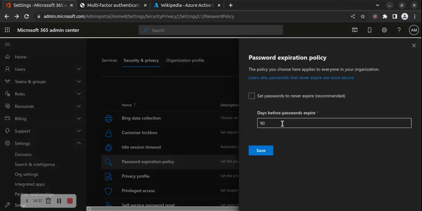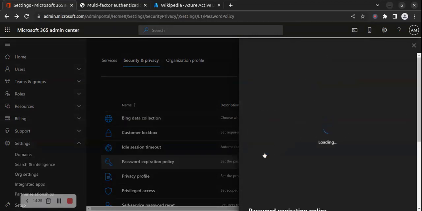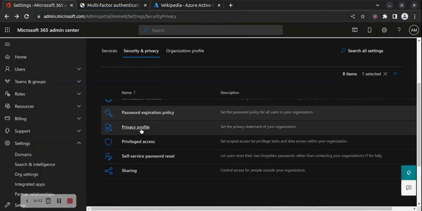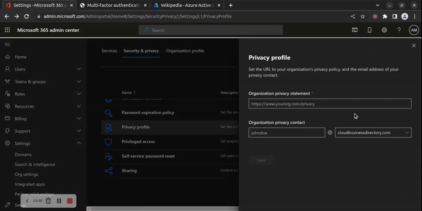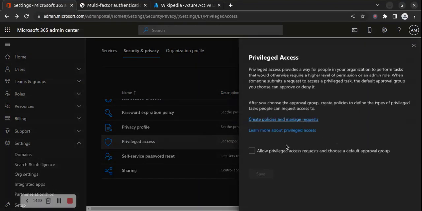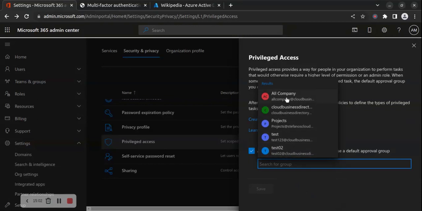Password expiration policy. This section allows you to set the password policy for all users in your organization. Privacy profile. This section allows you to set the privacy statement of your organization. Privileged access. This section allows you to set scoped access for privileged tasks and data access within your organization.